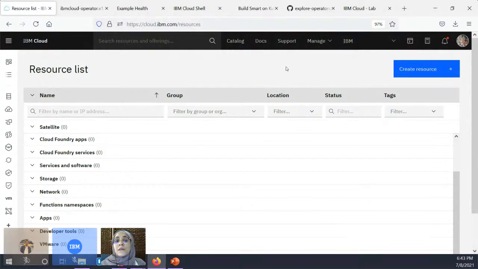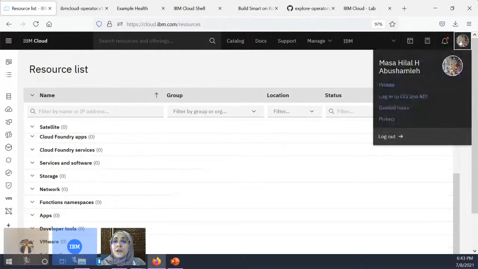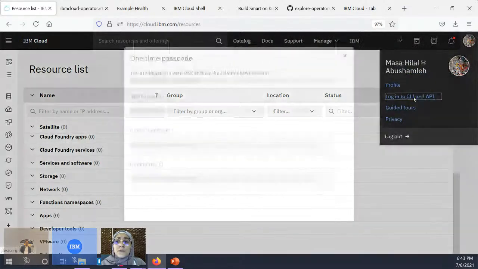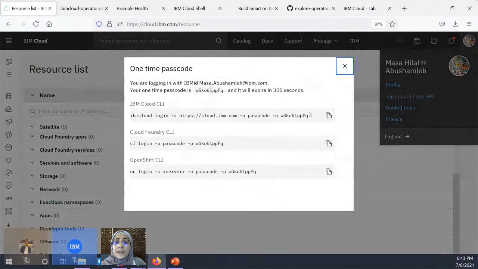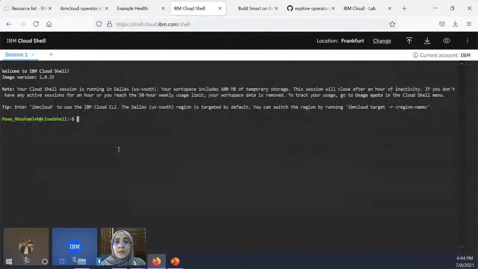So first thing is what you have to do while I try to find the service to delete it. Go to the top right here on your IBM Cloud account and click on Login to CLI and API, and then copy the login command. So, ibmcloud login, and then go to the shell and paste it.